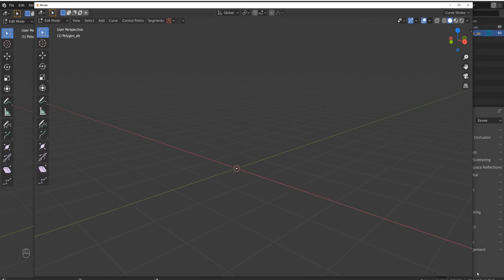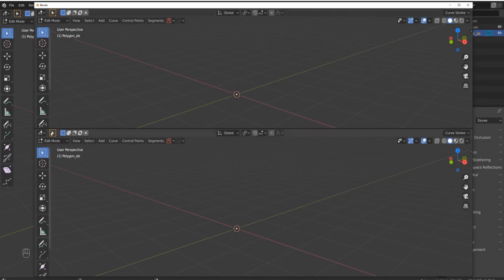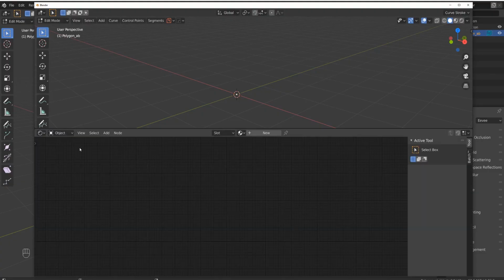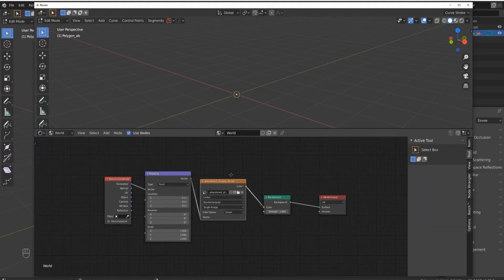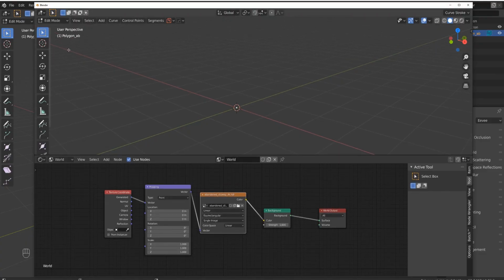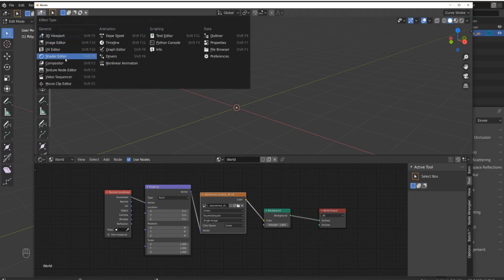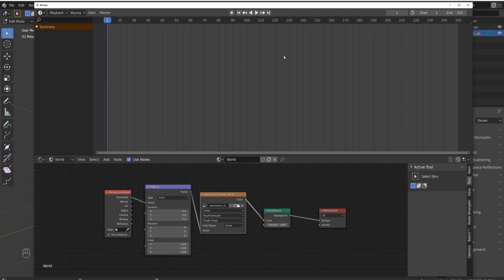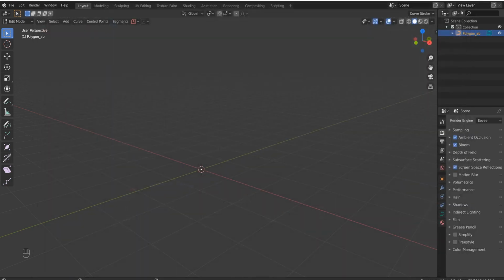So I can basically have another window and I have it split into, for example, shader editor when I have my, let's say, nodes with materials or my rig. And here, for example, I got a timeline, let's say, okay? And I work on my animation or whatnot. And you just simply close it if you want to close it, right?